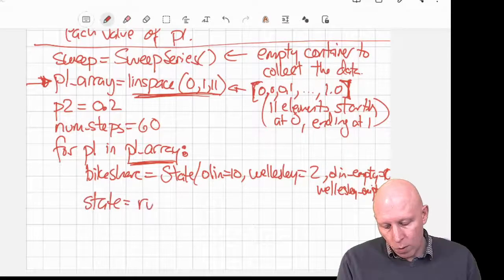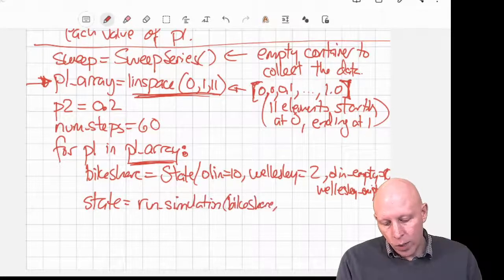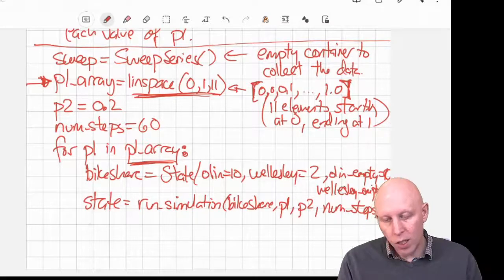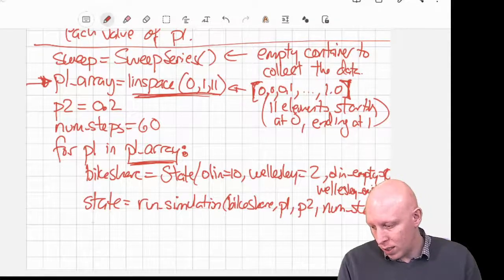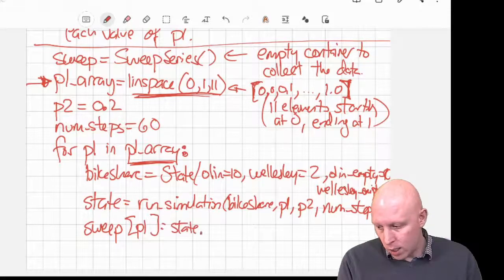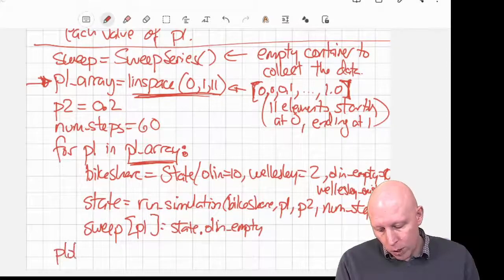So we create our bike share, then we run our simulation. State equals run simulation on this bike share with this specified P1, with P2, and with num steps. And then we collect this information in our sweep series. So sweep of P1 is equal to state dot Olin empty, and then we can plot sweep.